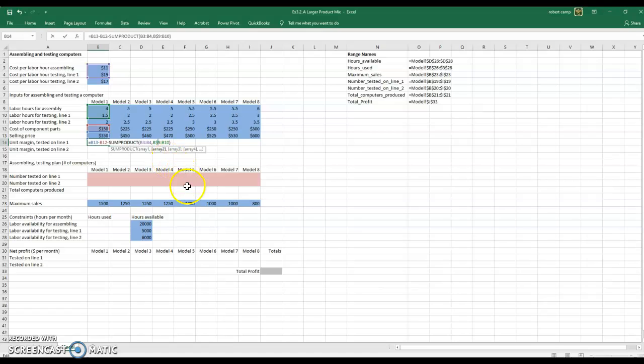B10, I am going to want B10 to shift because I'm going to want it to go down to the next line for when I drag it down. I also want it to go over, so we'll leave that one alone. So labor hours for assembly, B3. I don't want that one to change at all. So I'm going to hit F4 and put the $ signs in there.